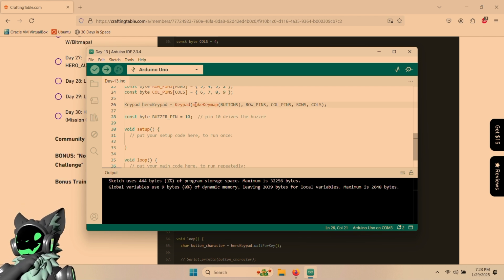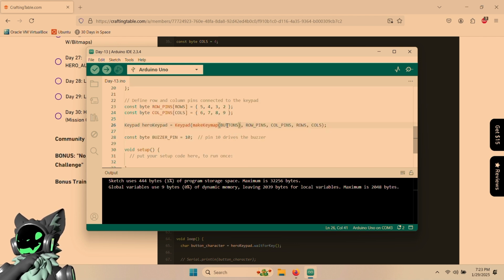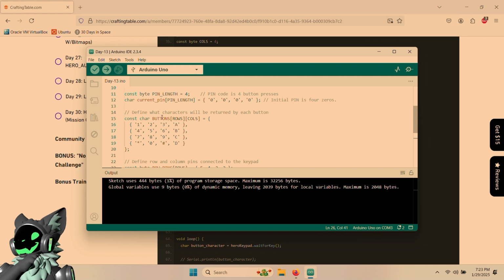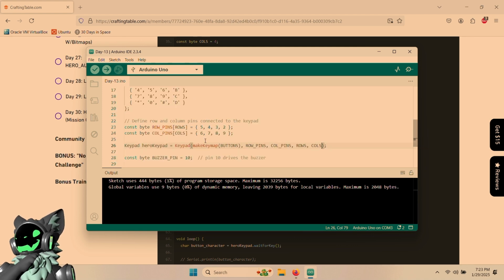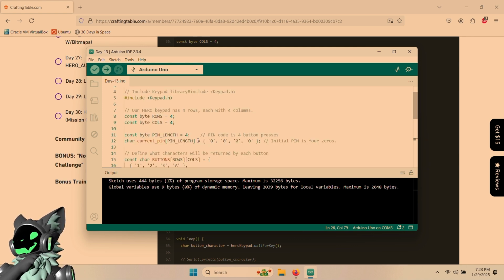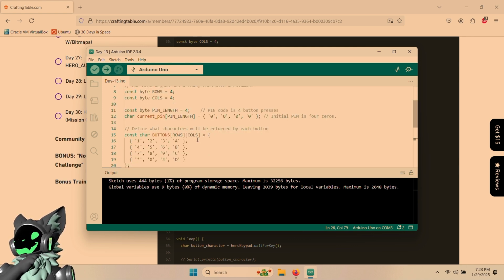So we can see here, keypad, make my key map, where we pass it the buttons, which if we take a look here, that is our layout. And then we pass it what the row pins are, what the column pins are, and then how many rows and columns that we have. So in the case of our example, we have a 4x4 keypad. So that means that we're working with 4 rows and 4 columns.